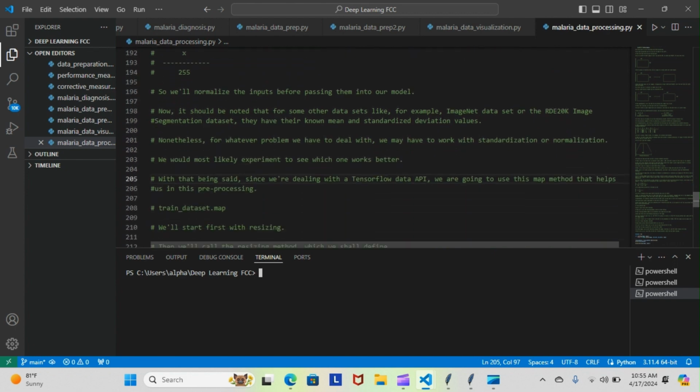So we'll normalize the inputs before passing them into our model. Now, it should be noted that for some other datasets, like for example the ImageNet dataset or the ADE20K image segmentation dataset, they have their known mean and standard deviation values. Nonetheless, for whatever problem we have to deal with, we may have to work with standardization or normalization. We would mostly like to experiment and see which one works better.